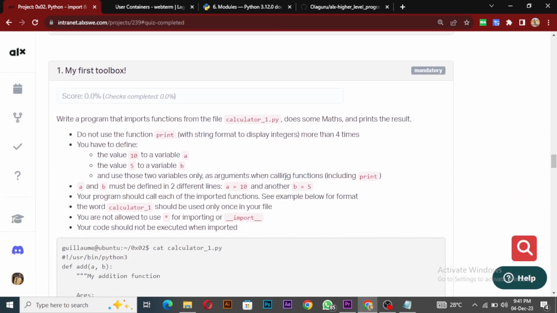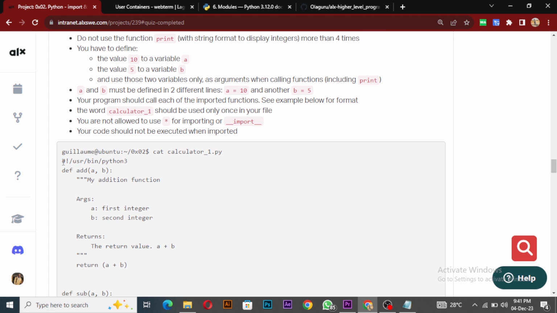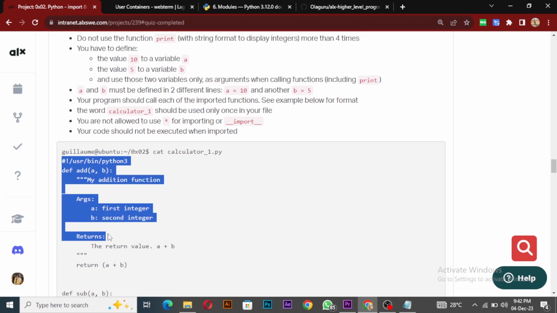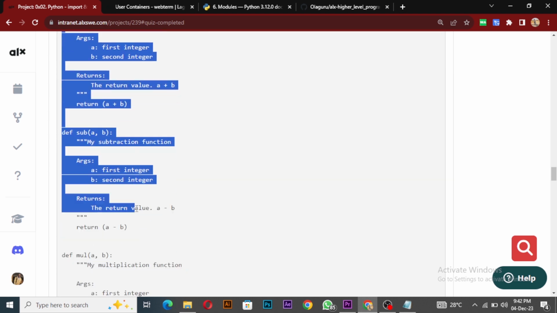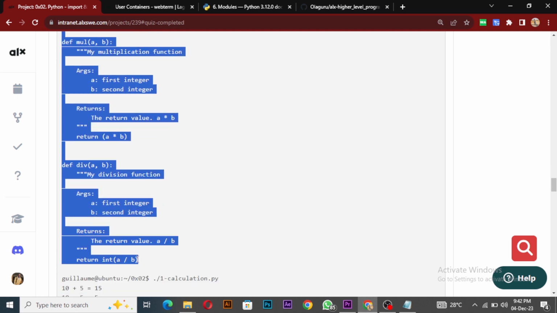So if you look at this one, it says write a program that, so the first thing we want to do is create this file. So this is a calculator file, and if you look at it, it defines functions. Add, to add a plus b. It's still addition. My addition function takes the first integer and second integer. Okay, so we have subtraction, and then multiplication, and then division. Okay, no modulus, just the four main operations here.